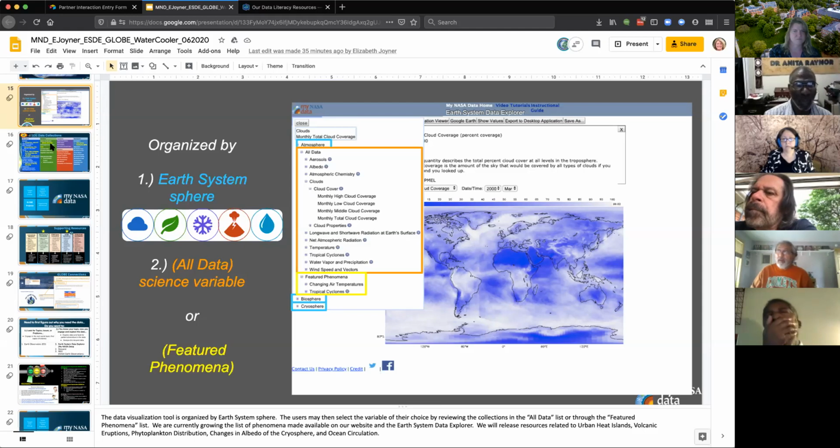So we now have daily NO2 data. So for those of you whose students will likely be interested in the whole COVID piece and the effects on the Earth system, we have data to support that. We have different urban heat island data, cloud data. But another way to find these is by looking for data sets that support a featured phenomena that we have rolled out in terms of our collections, which I showed you earlier. Next slide.